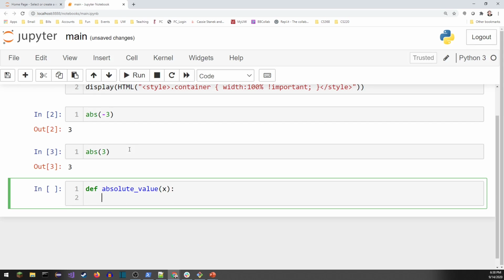When I push enter here, Jupyter Notebook is really smart. It knows that I'm defining a function. It's already tabbed over one spot for me. All right, now we don't have conditionals yet. We'll be working on those really soon. So right now I'm just going to use some mathematical trickery.